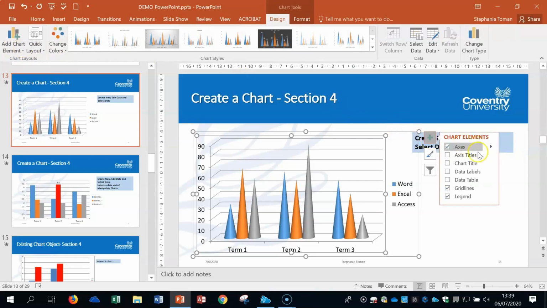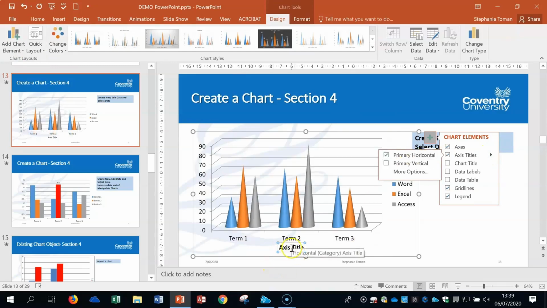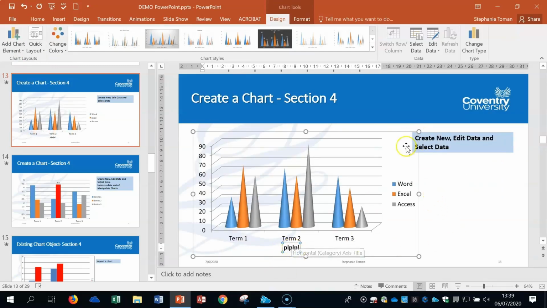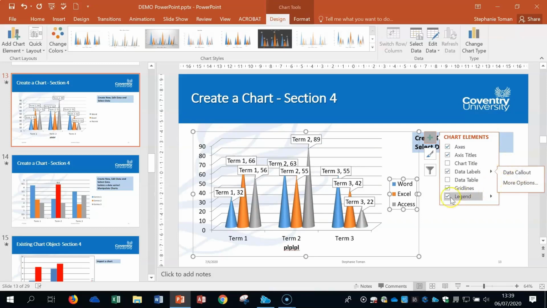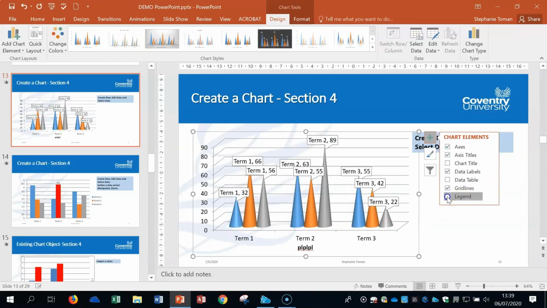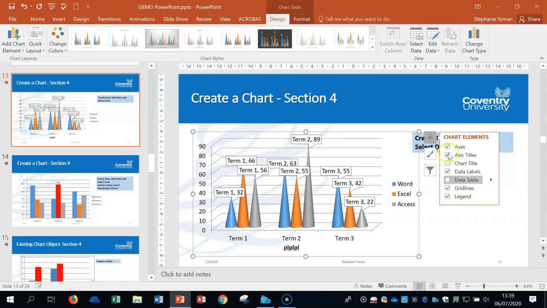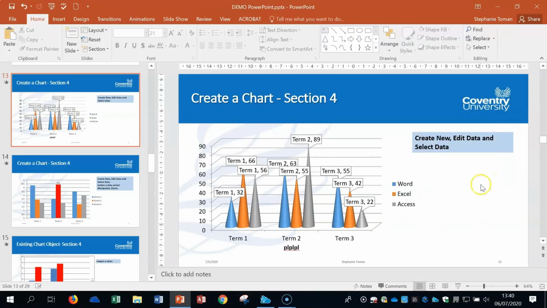It's dead easy here. If you click on there, you've got axis titles, which you could put on, and you can see it's ready for me to type something in. You can put in data labels, and you could put callouts, more options, whichever ones you want. You could take a legend off or put a legend on. So there's lots of things that you can do around these without going into it too much, and then you can put titles on, etc. So it's a really good way of labeling your chart.